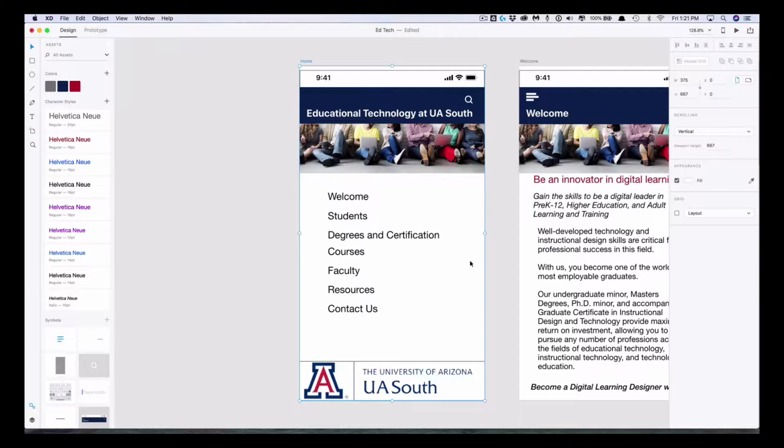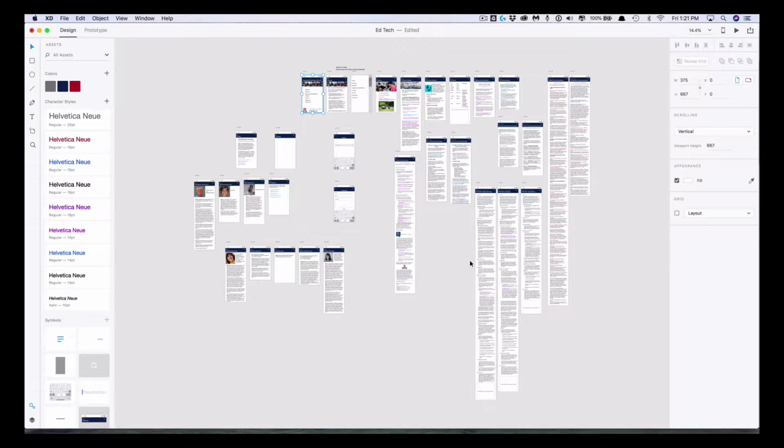Now when I'm done, it will look like this. So I'm going to walk you through all of these steps. We'll look at Adobe XD in the prototype module. Here we're just going to focus on wireframing.